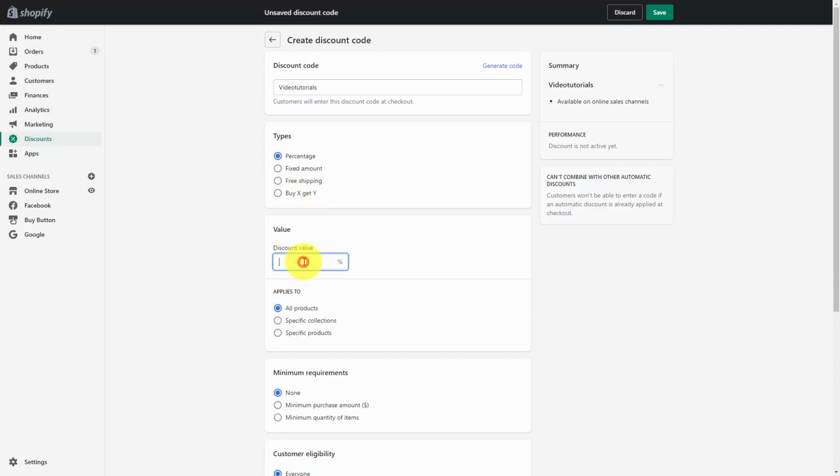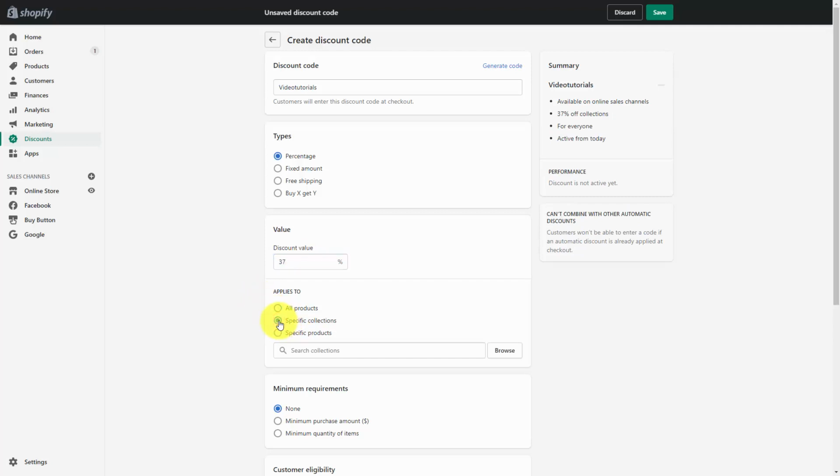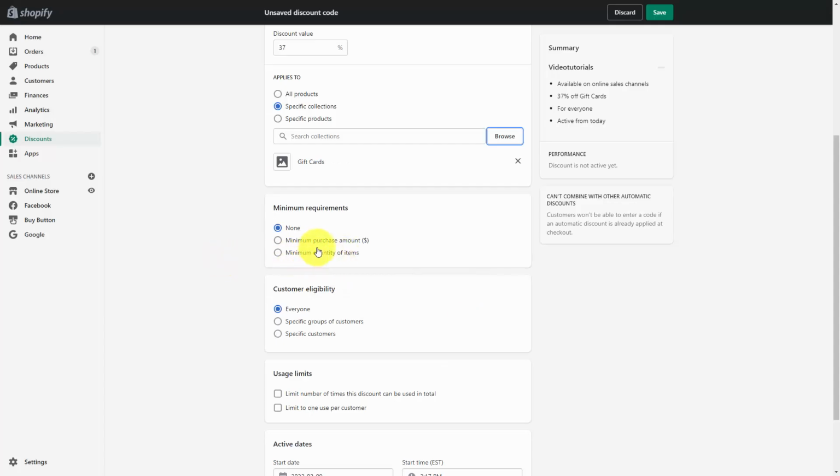For example, if we were to set a discount value, we can apply this value to specific collections. We can apply this value to specific products. If we browse our collection, we'll be able to see the collections. We can set parameters for the coupon.